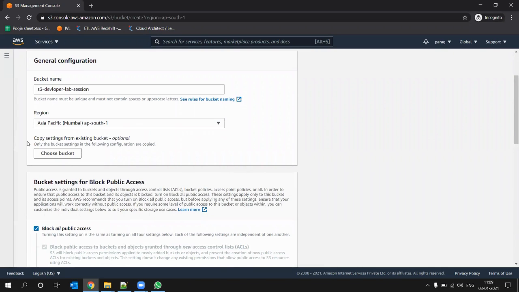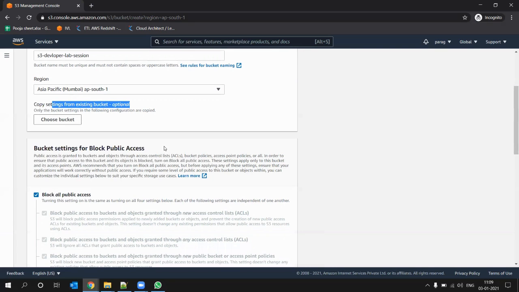Okay, you can see the option to copy the settings from existing bucket. Similarly, if you have created a bucket and you have created some policy settings in another bucket and you want to copy the same settings in this new bucket, you can copy it directly. Just give the bucket name.